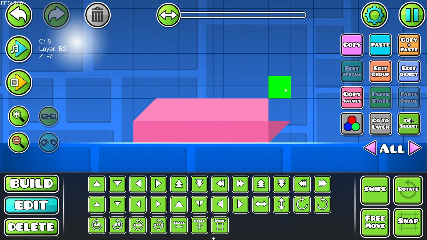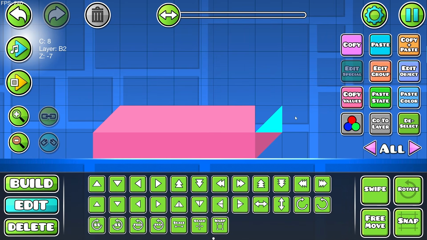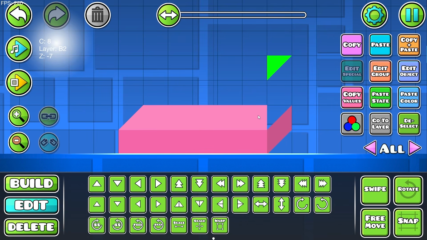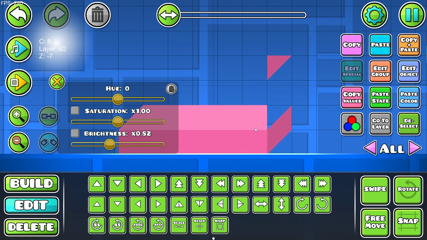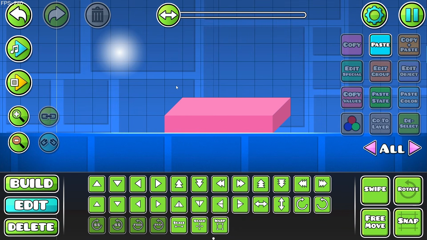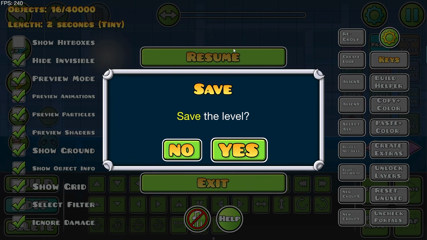Why? Because this is a single block. And if you guys know how to fix this, you guys are already on it. We just need to copy and paste this, rotate it, copy and paste it, and rotate it again. And to copy the color in here so that you don't have to do it again, you can just select this, copy values, select this, paste color. And with that, you guys can see that it just looks phenomenal. Looks really cool. And I'm just going to go ahead and save the level.